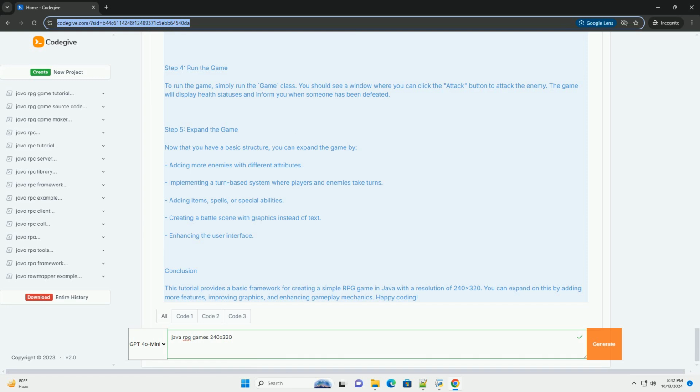Step 3, implement the classes. Number 1, Player class. This class will represent the player. Number 2, Enemy class. This class will represent an enemy. Number 3, GamePanel class. This class will handle the graphics and game logic. Number 4, Game class. This class will be the entry point of the game.